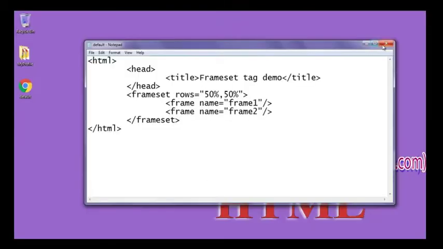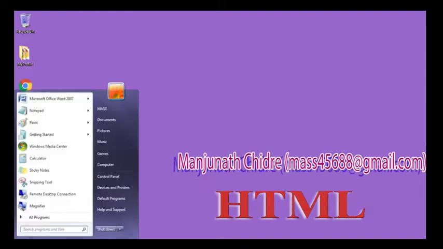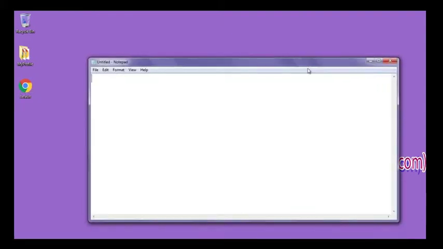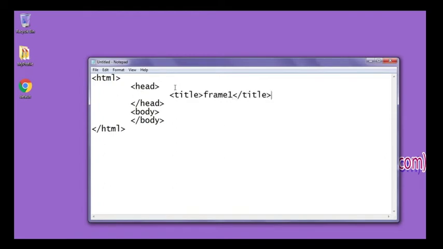No problem. Now I want to know how do we display different web pages. So here in frame 1 I want to display one web page. Here in frame 2 I want to display another web page. How do we do that? Let's understand. I am going to create two more web pages. Start Notepad. In this Notepad I am going to type html, closing html. Then I say head, closing head, body, closing body, and in the head section I am going to write title, frame 1, closing title, and in the body section I am going to write frame 1.